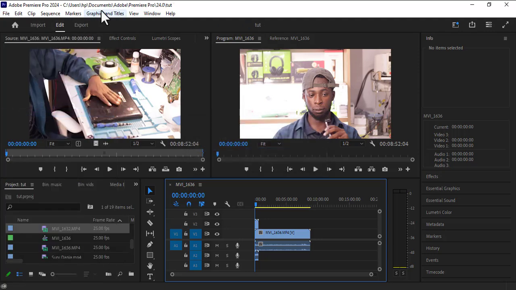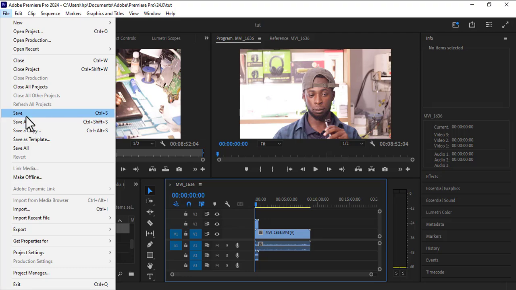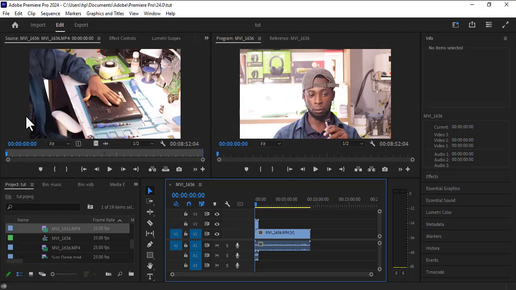Now because when you were creating this project, you have already saved out where you want the project to go, once you click on File and then you click on Save, it saves directly there. Or you can press Ctrl S on the keyboard or Command plus S on the Mac. The Ctrl plus S is on Windows and Command plus S is on Mac.